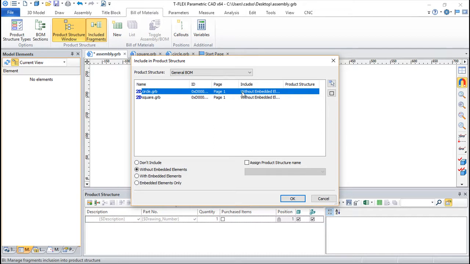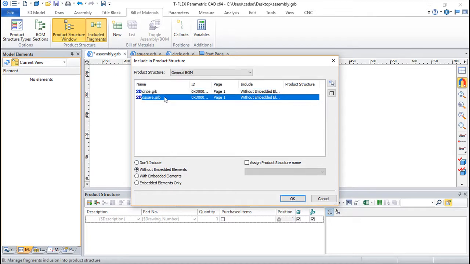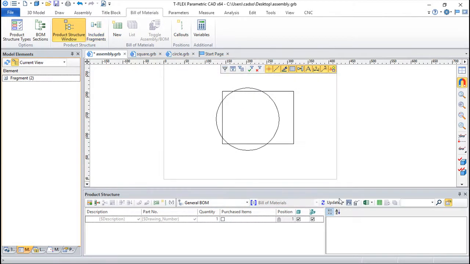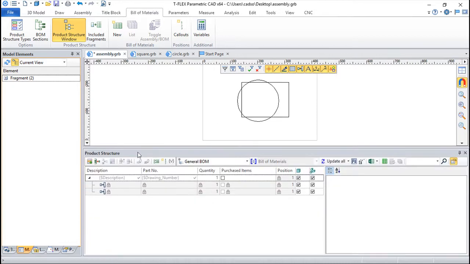You see, fragments are 2D entities in this particular case. I can choose to exclude some of them or not. So let us confirm this and do update all. So I have the fragments here. Below here I have all the fragments that compose my assembly.